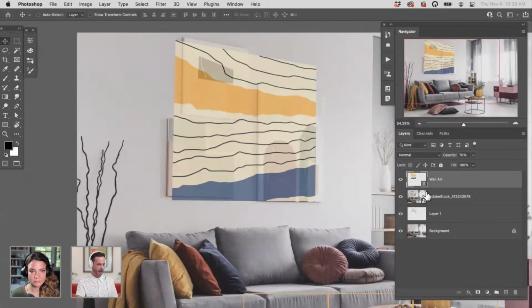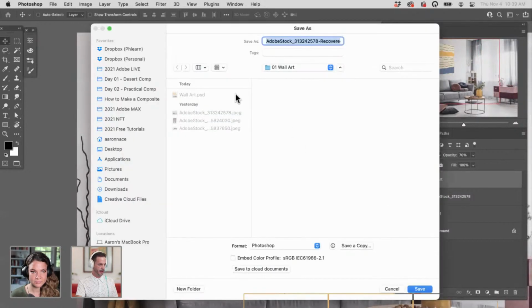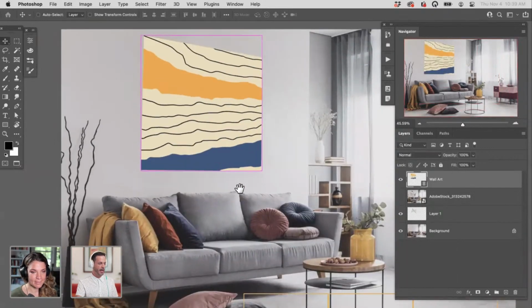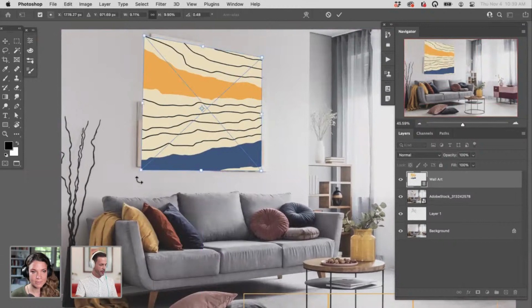Fantastic. And we're going to make that invisible. And let's go ahead and save this out just in case. Right. Perfect. And we'll bring that back up to 100%. All right. So what we have now is a piece of art. Hopefully it's in pretty much the right perspective. If it's not, you can always go ahead and hit Control or Command T and just change that perspective at any time. Let's pull that out just a little bit there.